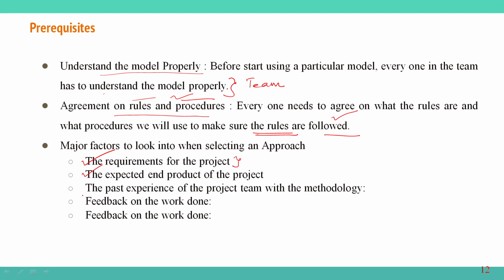Then the past experience of the project team with the methodology. Whatever model you are going to select, the methodologies used by the model, is any past experience required or not? If no past experience is there, then you have to learn it. Then feedback on the work done. What is the feedback you have received? So these are the major points on feedback on work done. Previously, what are the things you have done in previous projects? So how it has happened, that has to be understood.